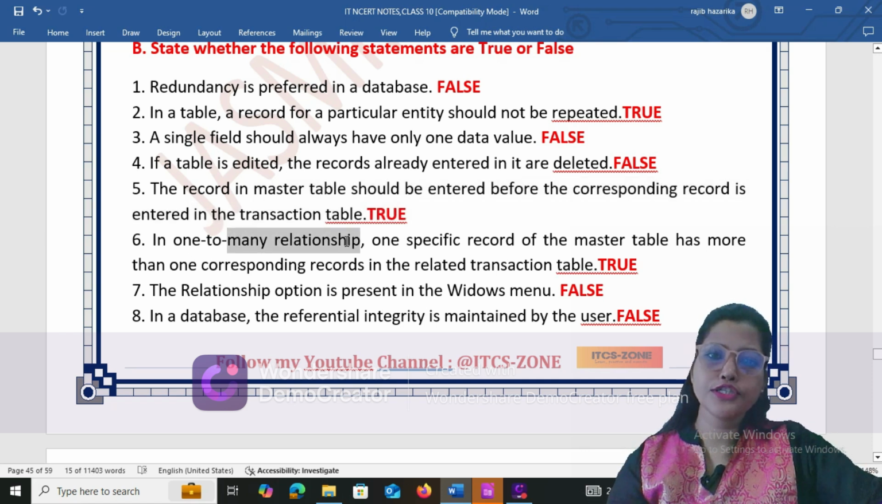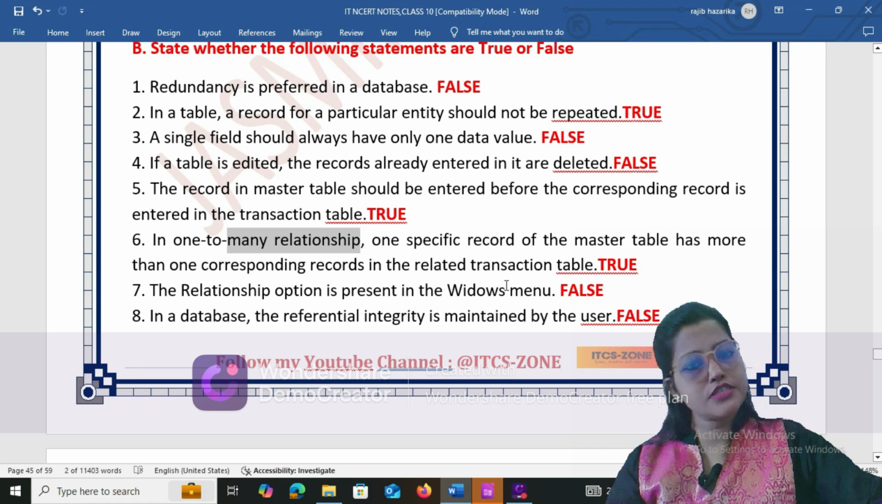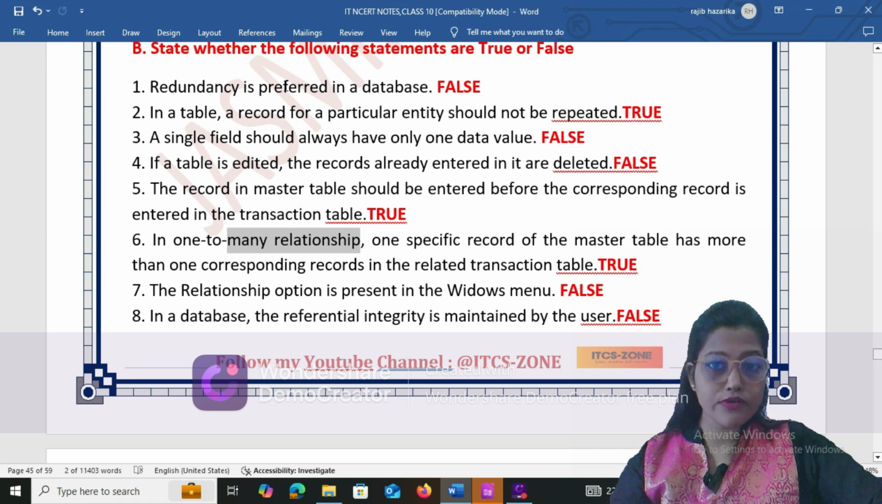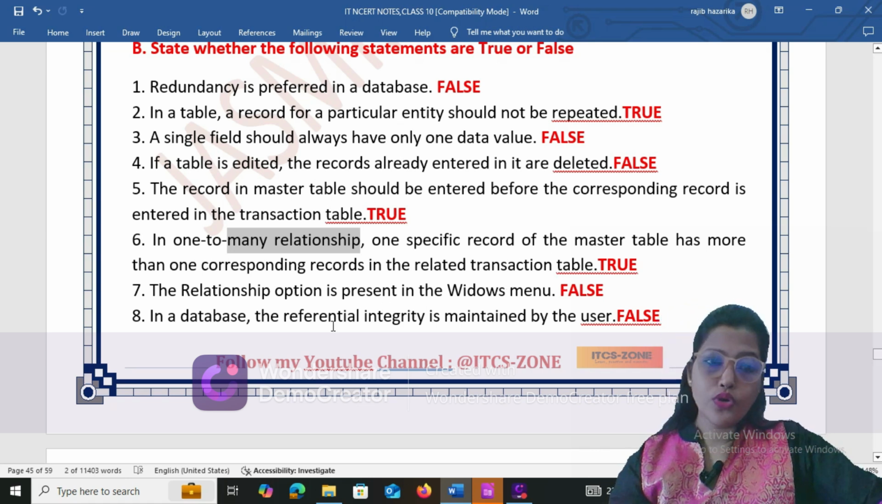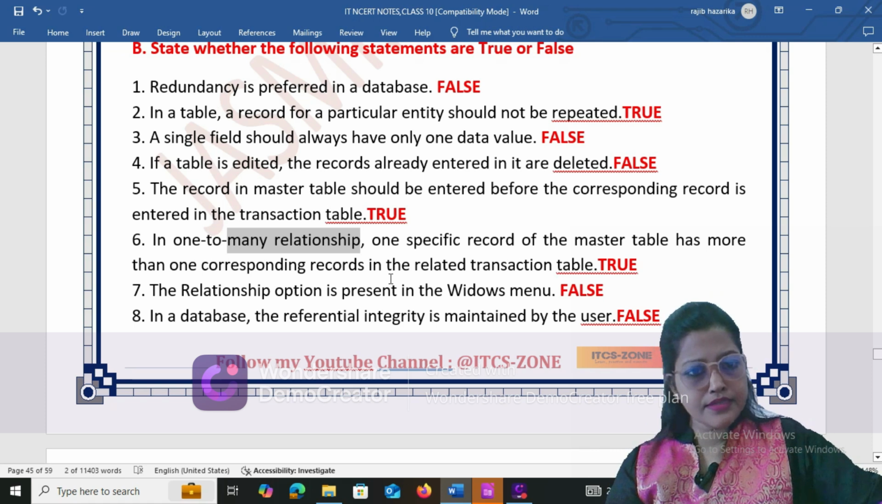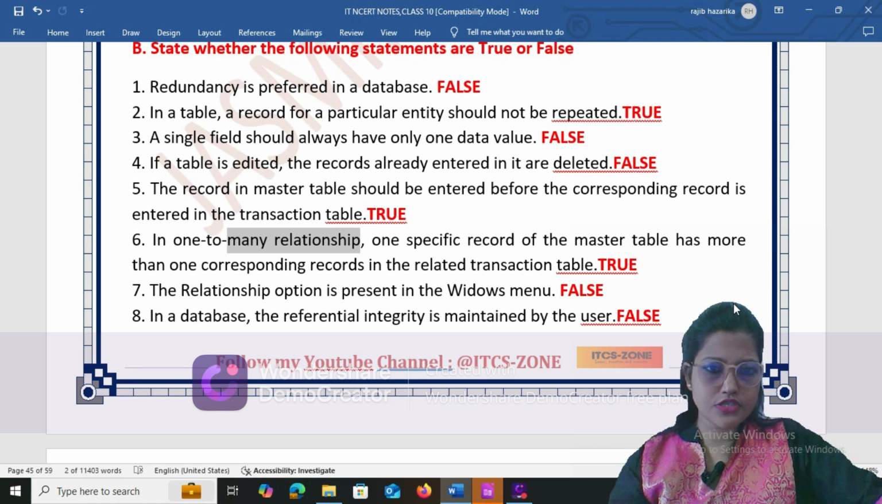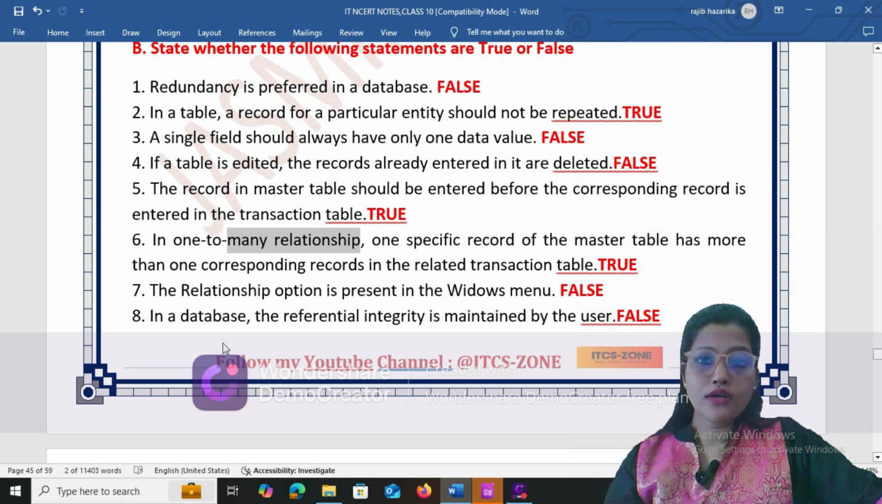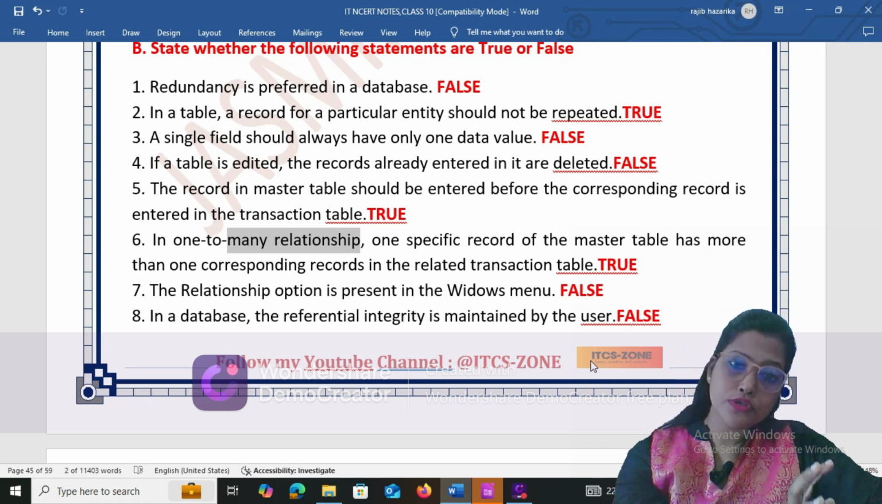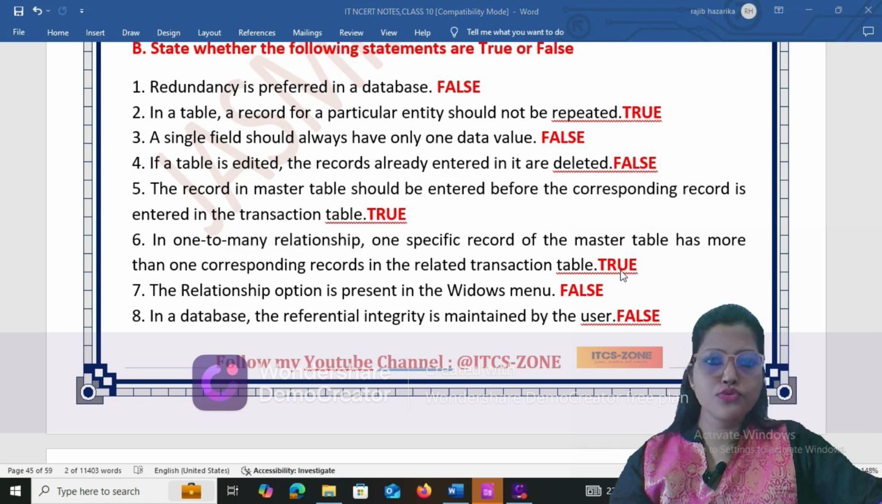In one-to-many relationship, one specific record of master table has more than one corresponding record in the related transaction table. Already I have discussed that one particular student can have many subjects, right? So student belongs to student table, that is the master table, and the subject belongs to subject table, that is a transaction table. So one record can have more than one record corresponding in the transaction table. So it is a true statement.